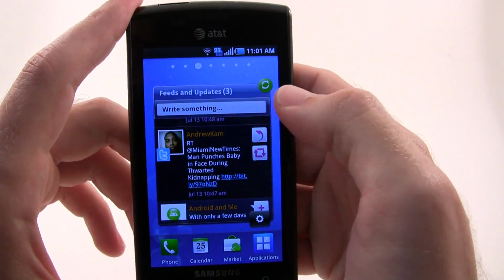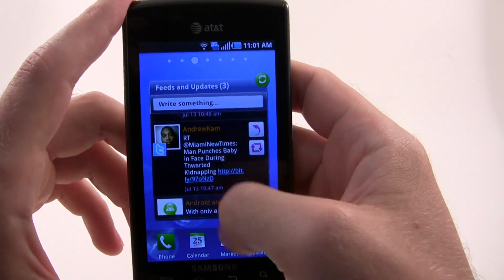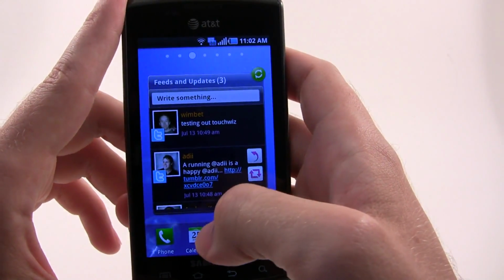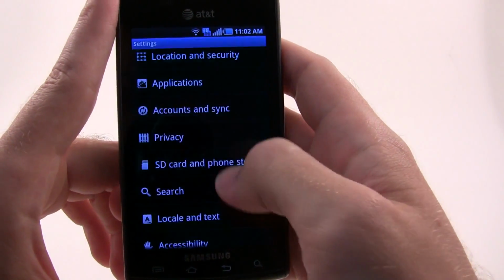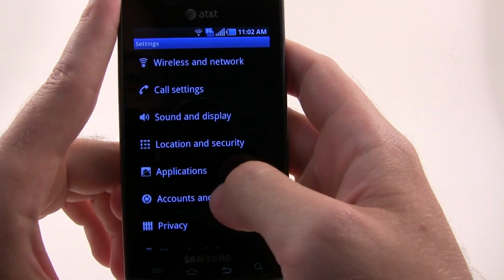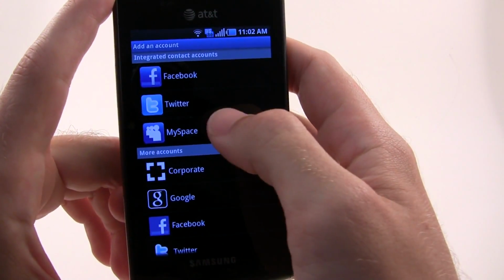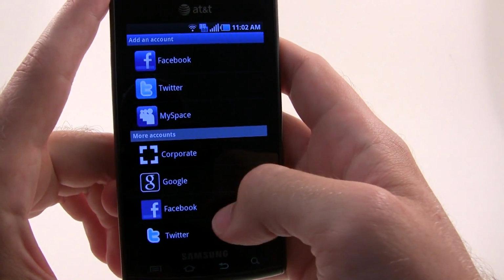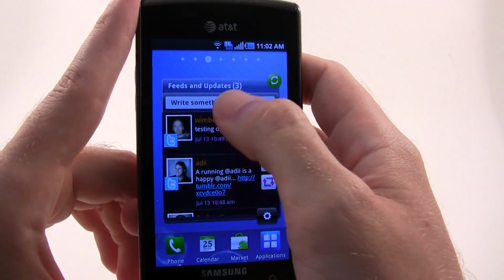So let's take a look at a couple of the widgets. This is one of the custom widgets called Feeds and Updates. This is kind of a unified inbox for all your social networks, all the accounts. Of course here, let's go look at the accounts. This will allow you to sync up your Facebook, Twitter, MySpace, corporate email, Google. So you can sync all those accounts to one, and this is just one single widget.